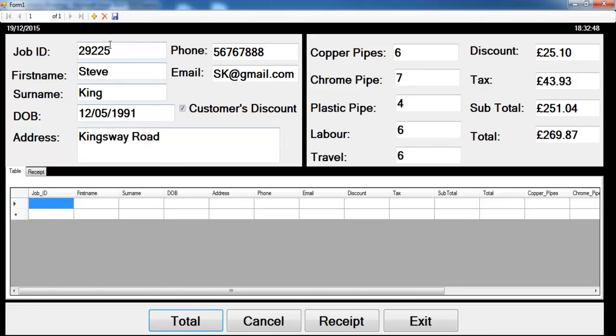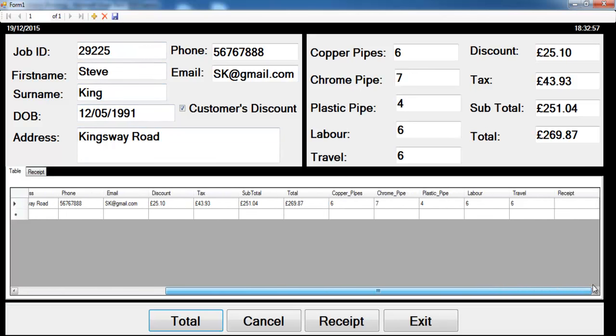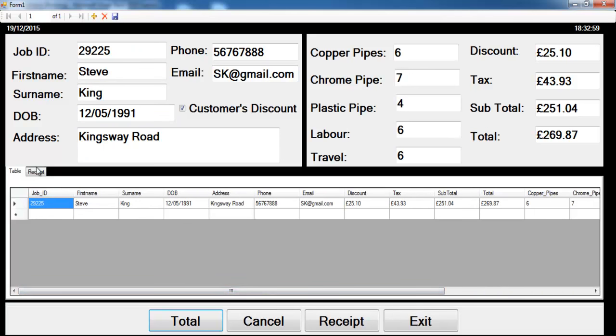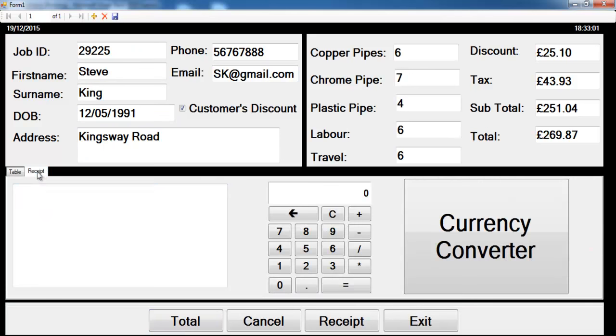To add, all you need to do is click on the save button right there, and you will see all of the information right in there. Now for the receipt, you click on this button to take you straight to the receipt right there. That's the receipt.